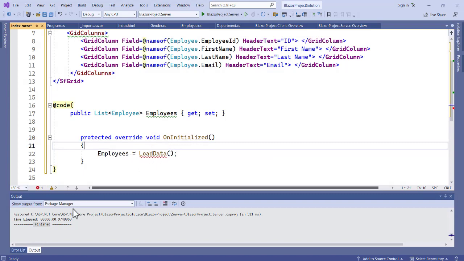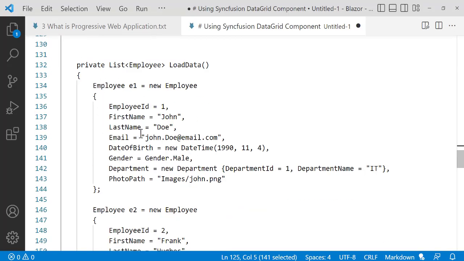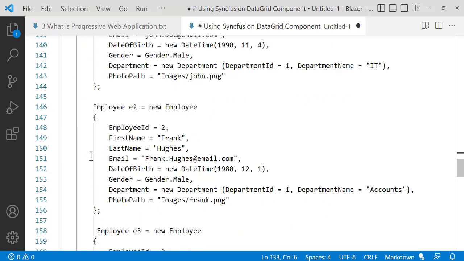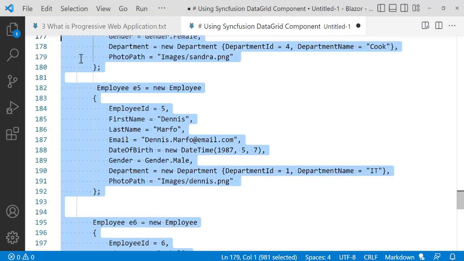So now let's go and create this LoadData. To create this LoadData, this is the LoadData here. So you're going to pass in the sample data values, as you can see from here: ID, first name, last name, up to the photo path. Okay, so we have this. So we're going to copy all this. I have almost six of them. So it is just simple. At the end of the day, you're going to just add to the list, and that is a simple thing to do.